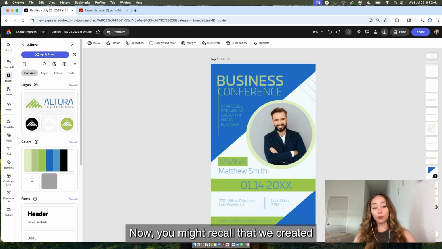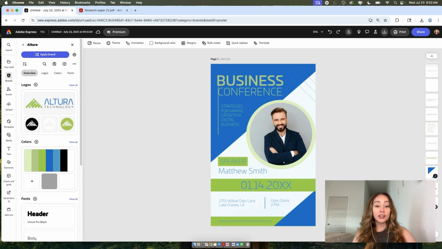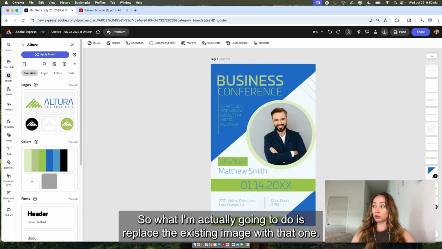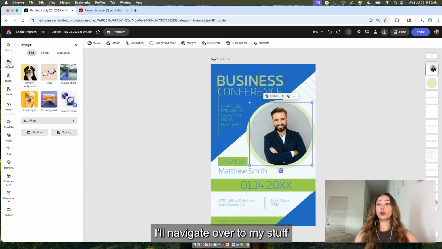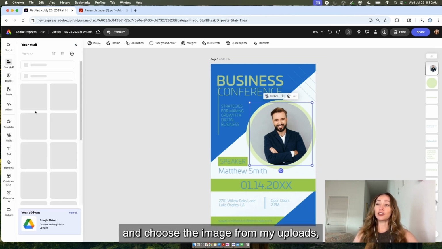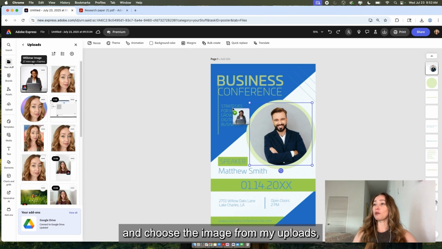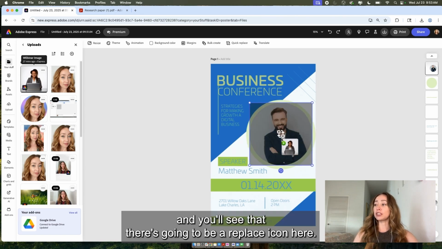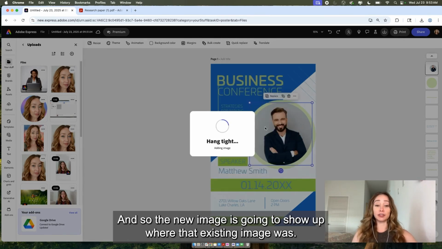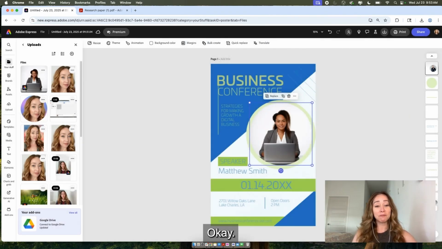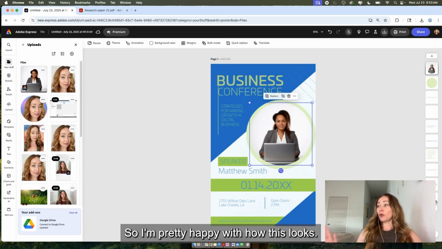Now, you might recall that we created an image earlier using generative AI. So what I'm actually going to do is replace the existing image with that one. I'll navigate over to My Stuff and choose the image from my uploads. And you'll see that there's going to be a replace icon here. And so the new image is going to show up where that existing image was. Okay. So I'm pretty happy with how this looks.